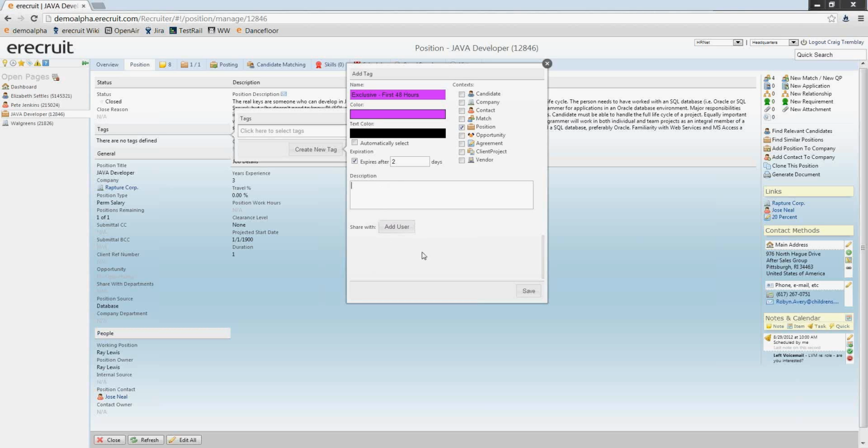And since we are making this a personal tag, but if you wanted to share the tag with other users, you could click on the Add User box and then select different names from that list and decide who else could potentially use this tag. I'm going to go ahead and click on Save.